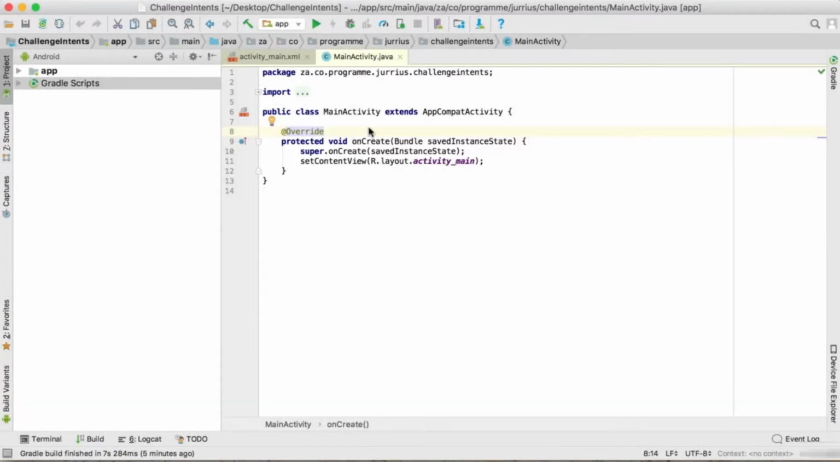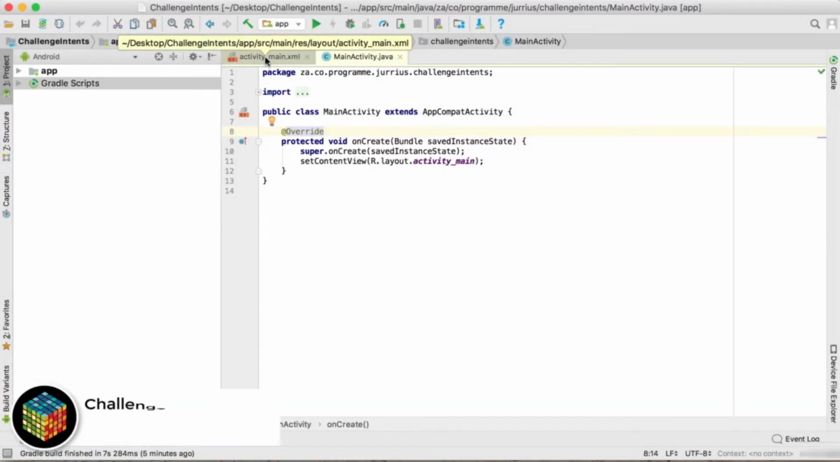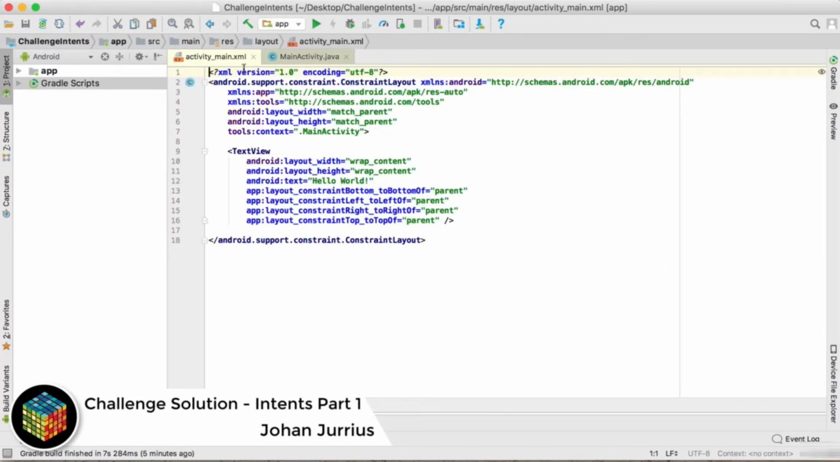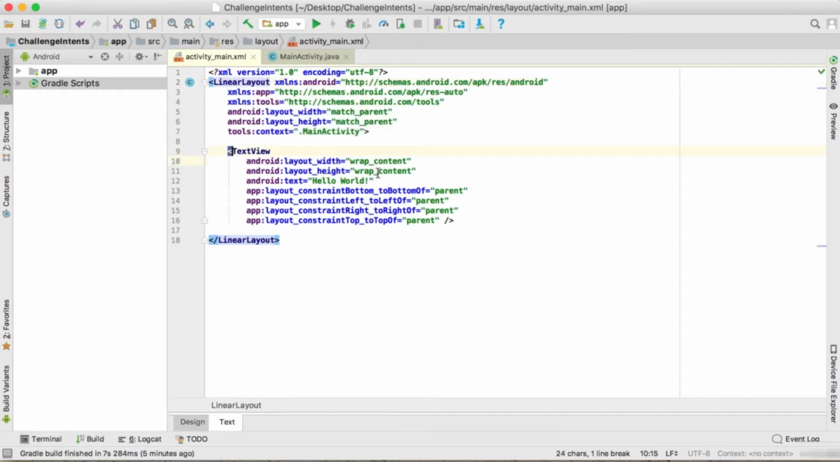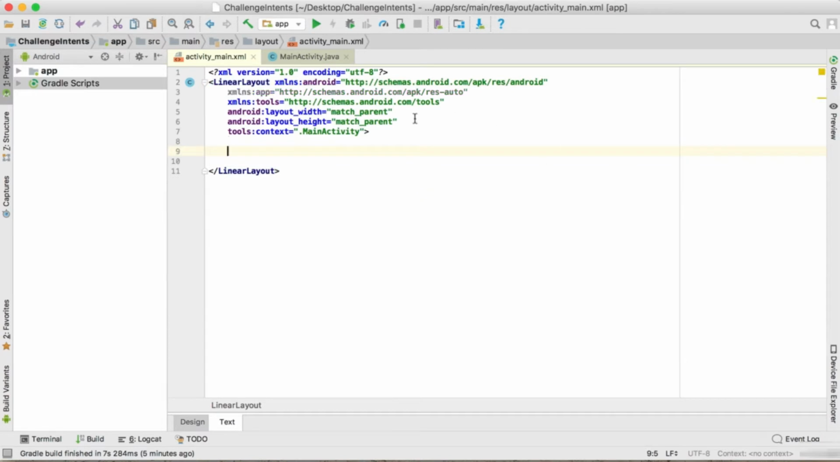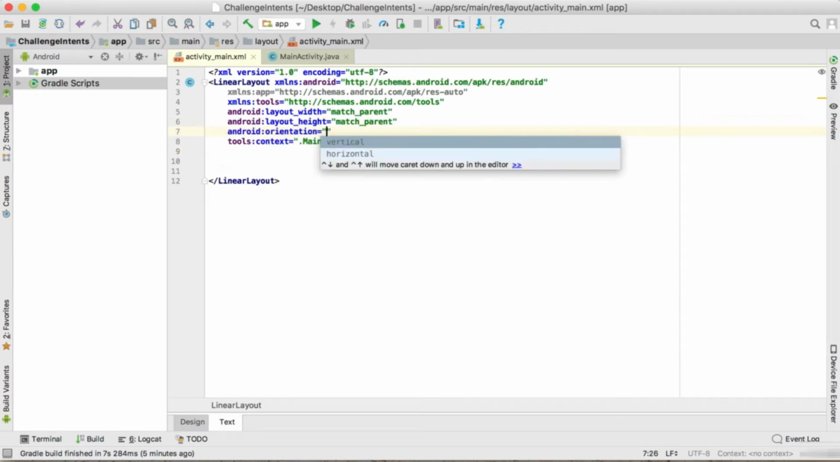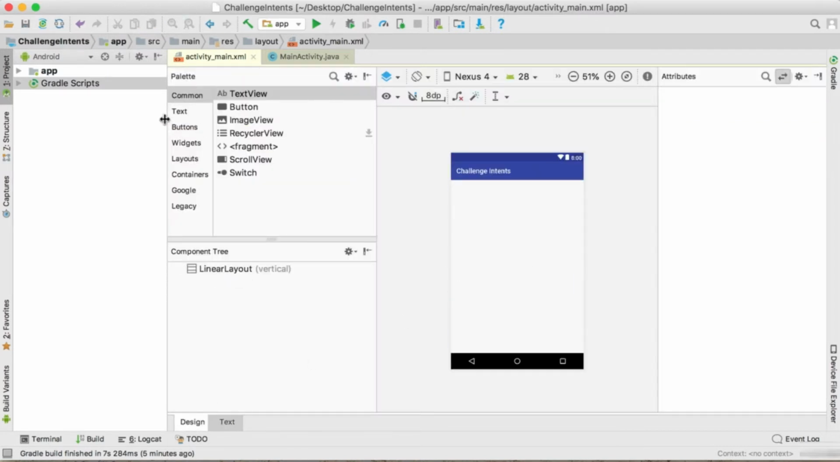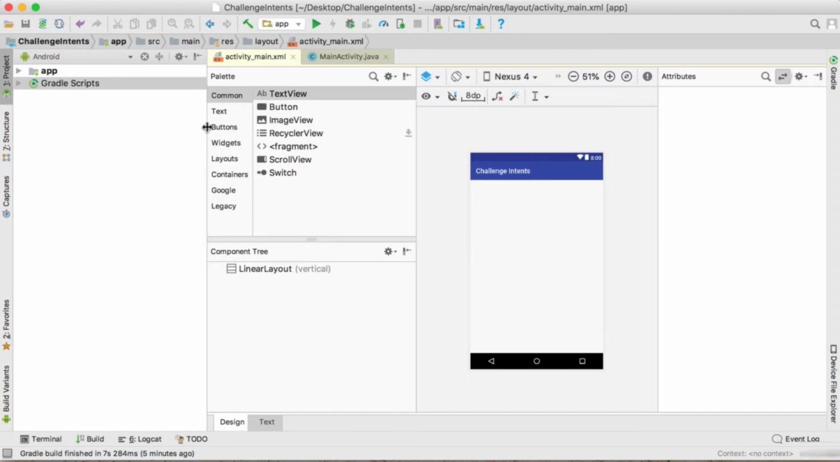Right, so let's see how we can solve this challenge that I gave you in the previous video. We're going to go to the text on the main activity, and I'm going to delete the constraint layout and replace it with the linear layout. Also going to delete the text view, and let's set the orientation to vertical. Now inside of your design tab, we can start designing.